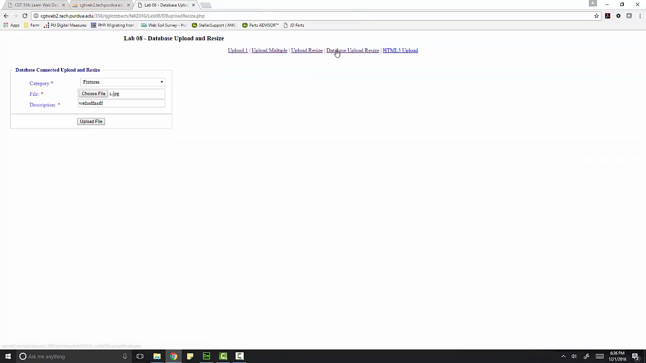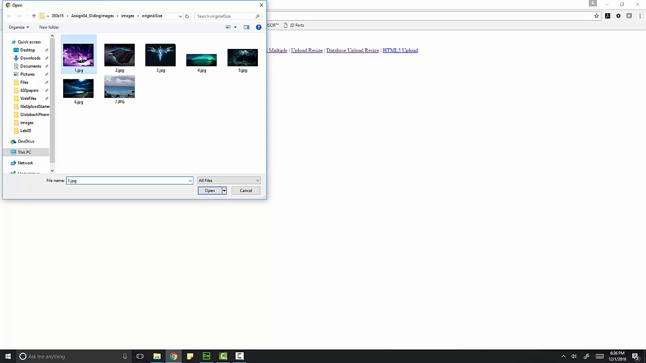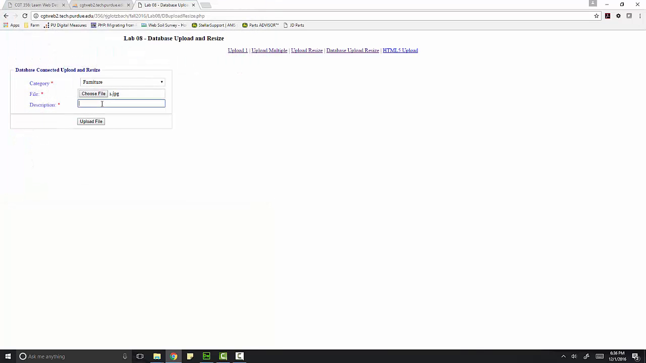I'm going to come here. This page should be ready to go. I'm going to choose furniture. I know it's not an image of a piece of furniture, but that's okay. I'm going to write a lovely coffee table with a maple finish and hit upload file. Hopefully things will go well for us.